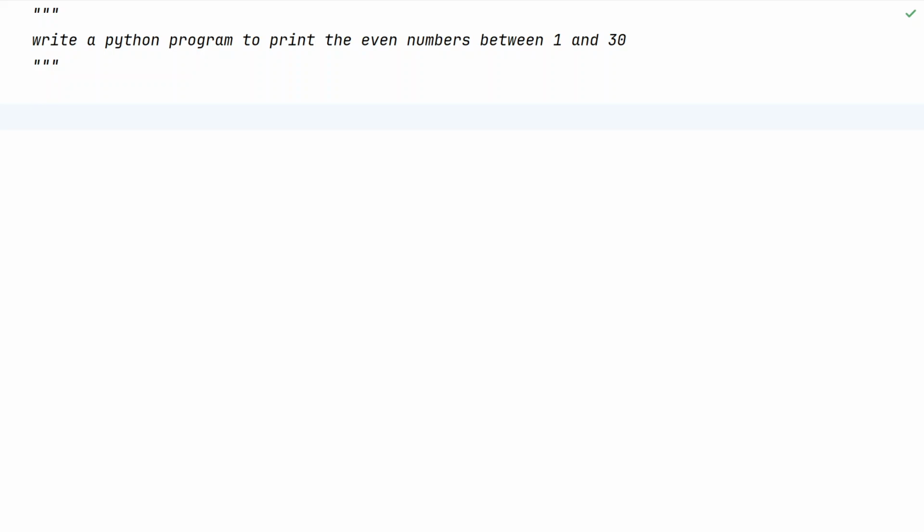So in this video, let us learn a Python program: write a Python program to print the even numbers between 1 and 30. Given the starting and ending range, 1 and 30, you have to print the even numbers between these starting and ending range. So that is the problem statement. Let us try to solve this.